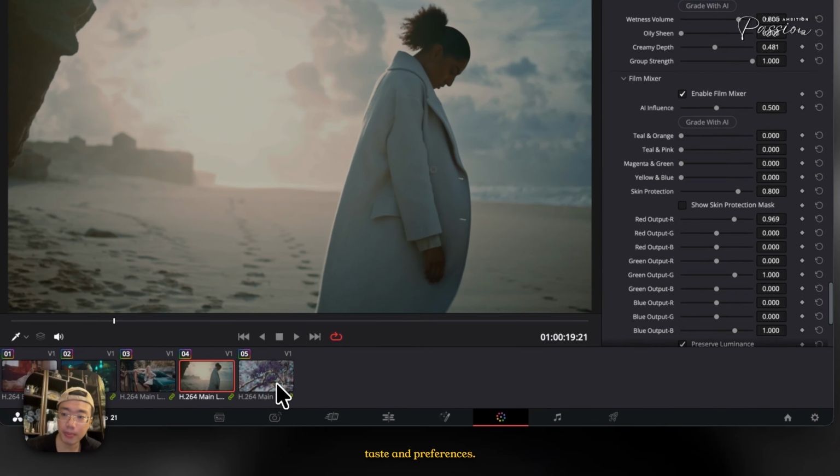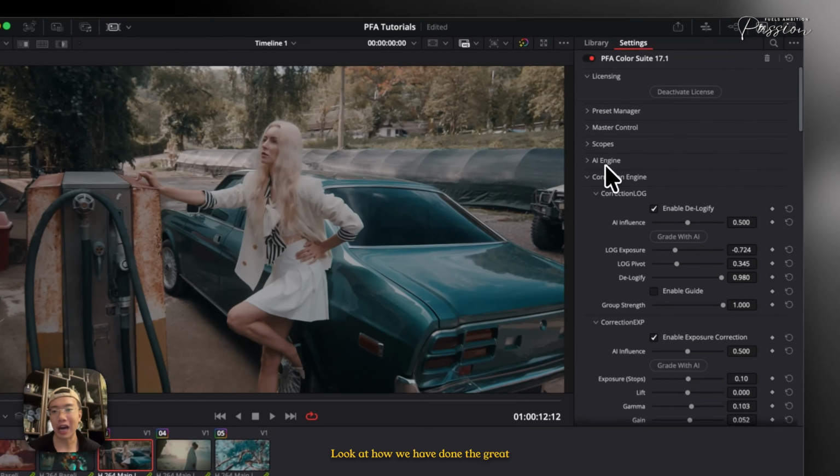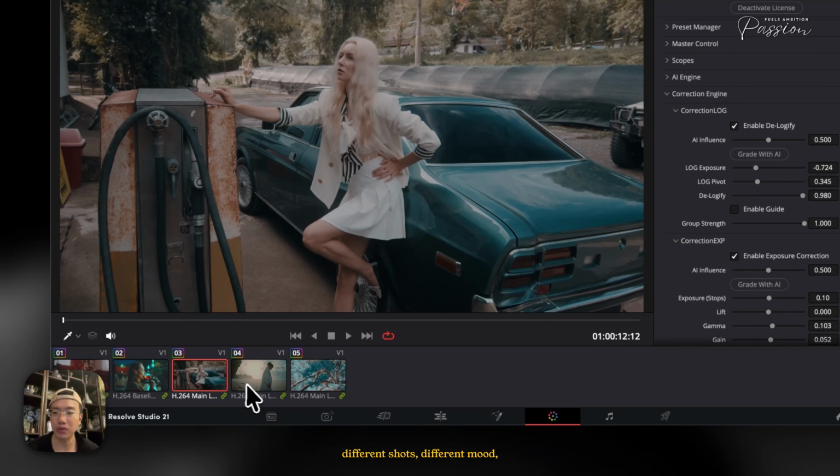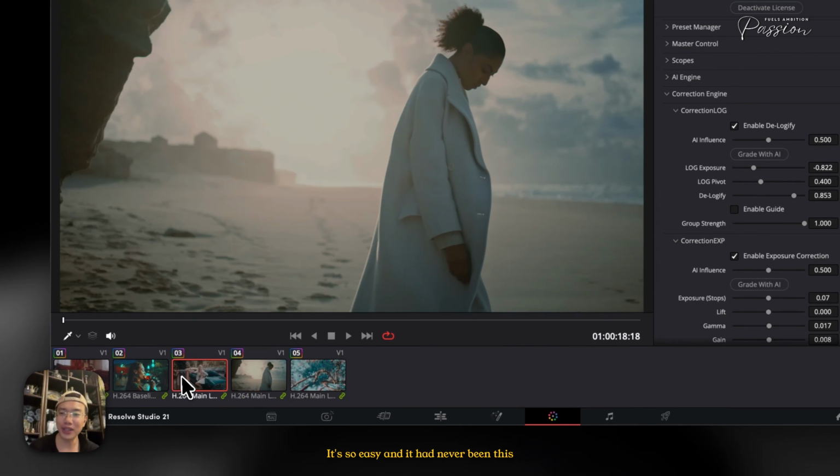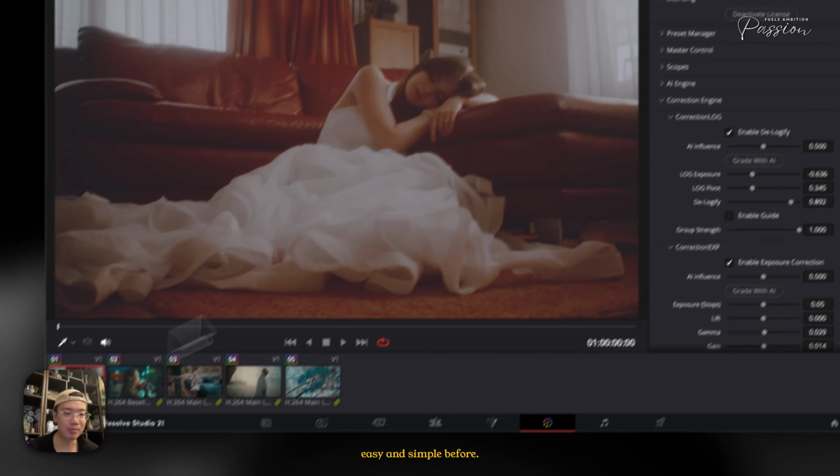Same for here, I can make it teal and orange, I can make it teal and pink. You see, every single slider will produce a very different result. So that's the power of control we are talking about. If you want to know more about how these 180 parameters deliver a look, go to this video link and watch the full video breaking down every single feature. I think we will spend an episode once 17.1 is released on every single slider, how it performs to create the look. Look at how we have done the grade throughout all the different shots, different moods, different scenes. It's so easy and had never been this easy and simple before.